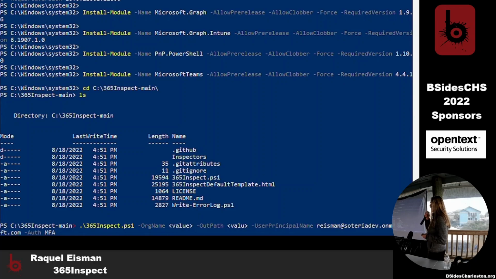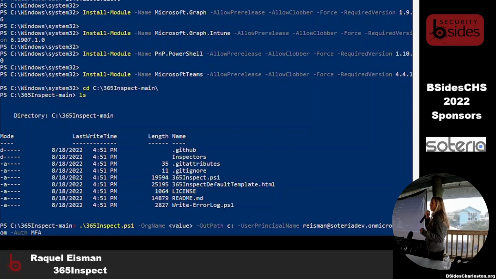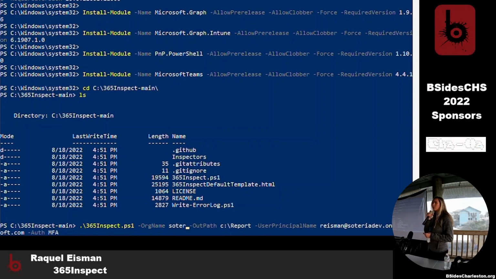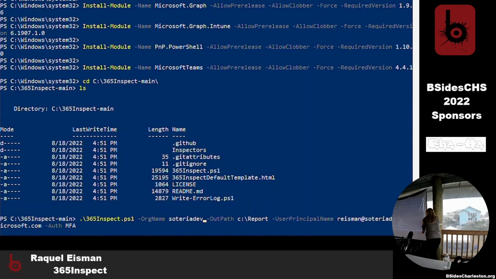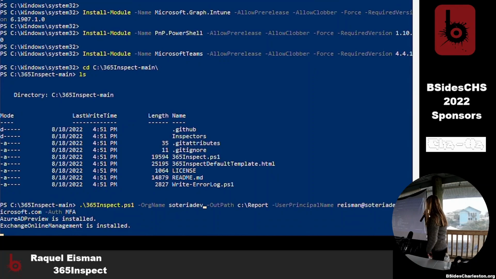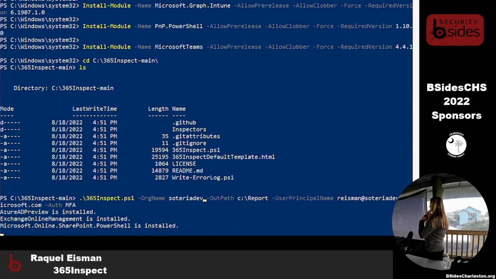For the output path, we want to put in the path that we would like the report to reside in at the end. So for this example, we've just made a folder called report off the C drive. And lastly, you need to put in that organizational name, which is often just the domain name of the email address that you put in earlier. And then we're off and running.